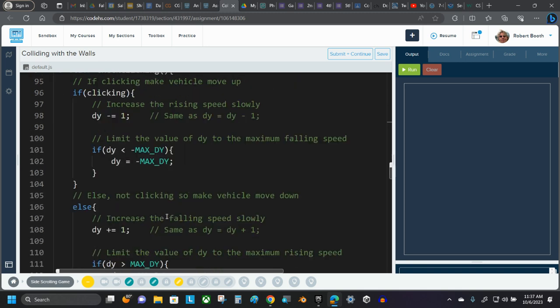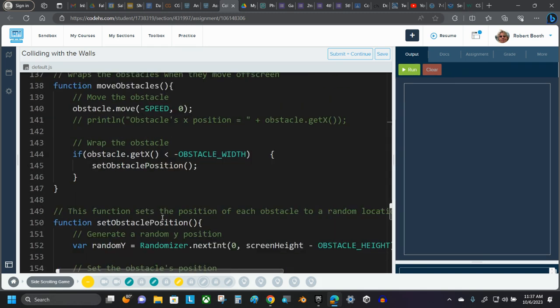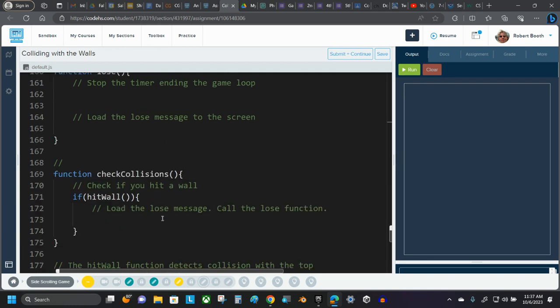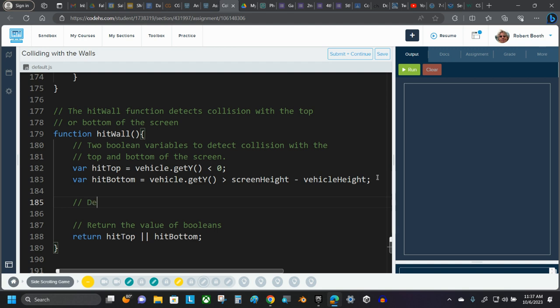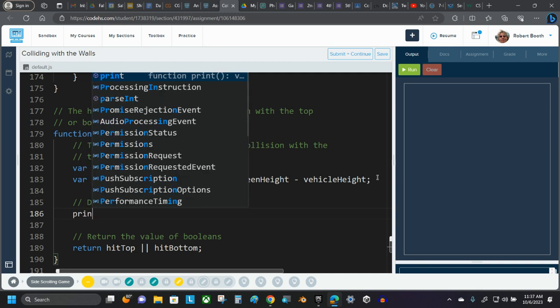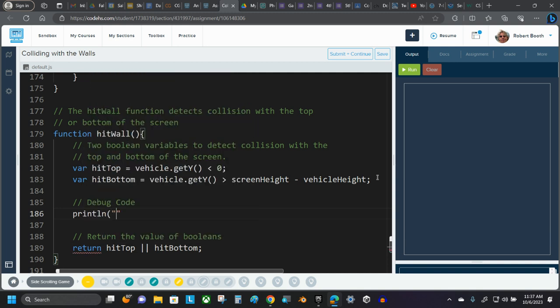Now, this code is ready to work. And I want you guys to see something that happens, so I'm going to add a little debug code. This is going to be a println statement, and it's going to be hit top equals plus hit top plus hit bottom equals plus hit bottom.